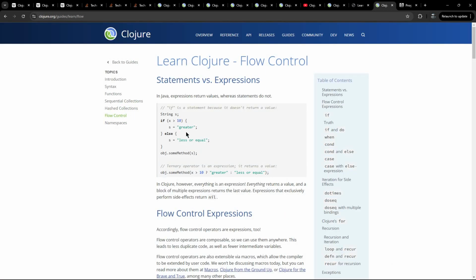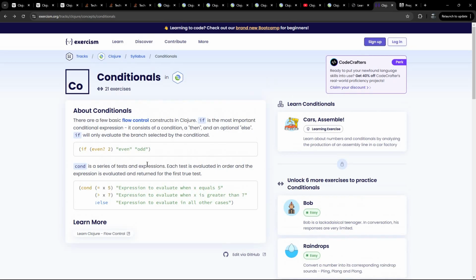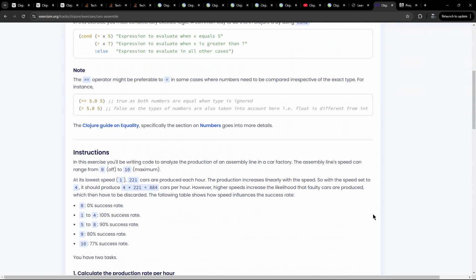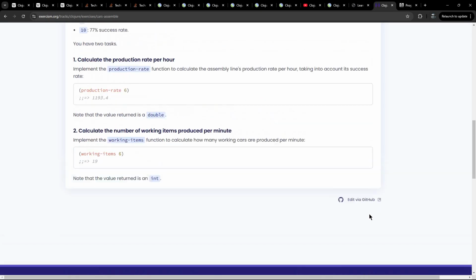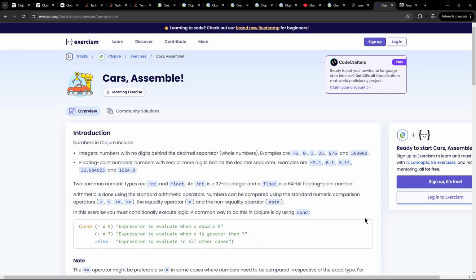You can see this one actually bounces out to the website. They've integrated external learning quite nicely with this. So here's our learning exercise, Cars Assemble. We can go through there and learn how to do that particular aspect.